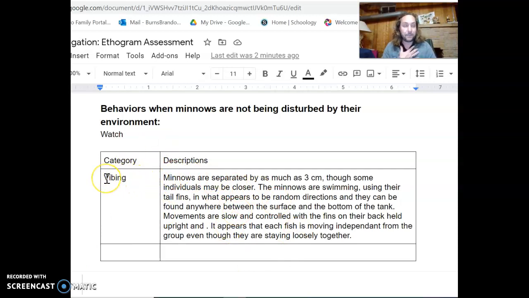is going to be a behavior I named. I just came up with this name as a category name. Actually, another student came up with it, but they called it vibing. And this is how I would describe what vibing looks like. In vibing, minnows are separated by as much as 3 centimeters, though some individuals may be closer. The minnows are swimming using their tail fins, which appears to be in random directions. They can be found anywhere between the surface and the bottom of the tank.